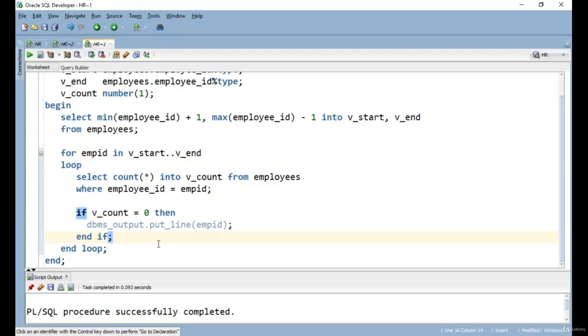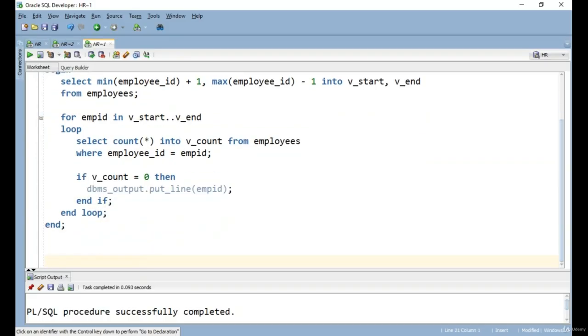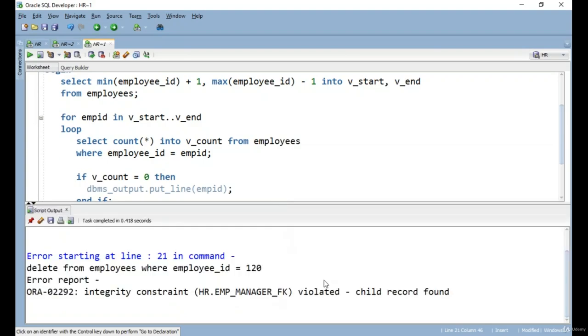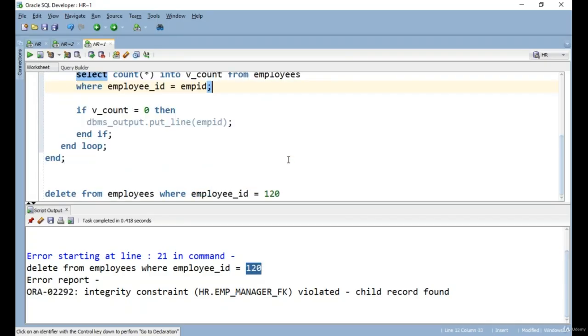For example, in order to try this, you can come here and delete an employee. So delete from employees where employee ID is equal to 120. Let's try. And this won't be committed immediately, so we can go ahead and do that. And there it is saying the child record found. That means I can't delete 120. We understood you cannot delete the parent rows when child row is present.